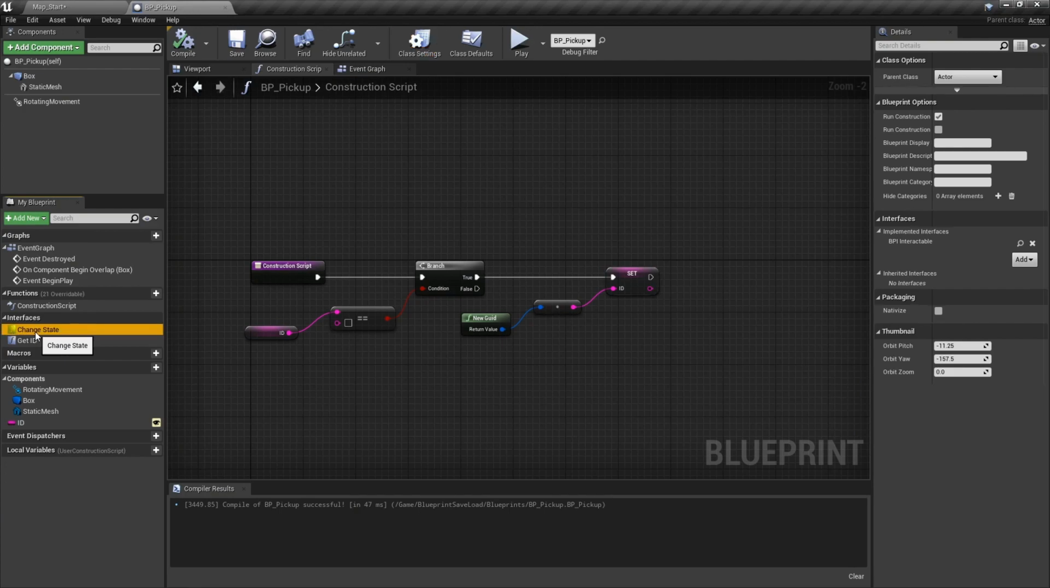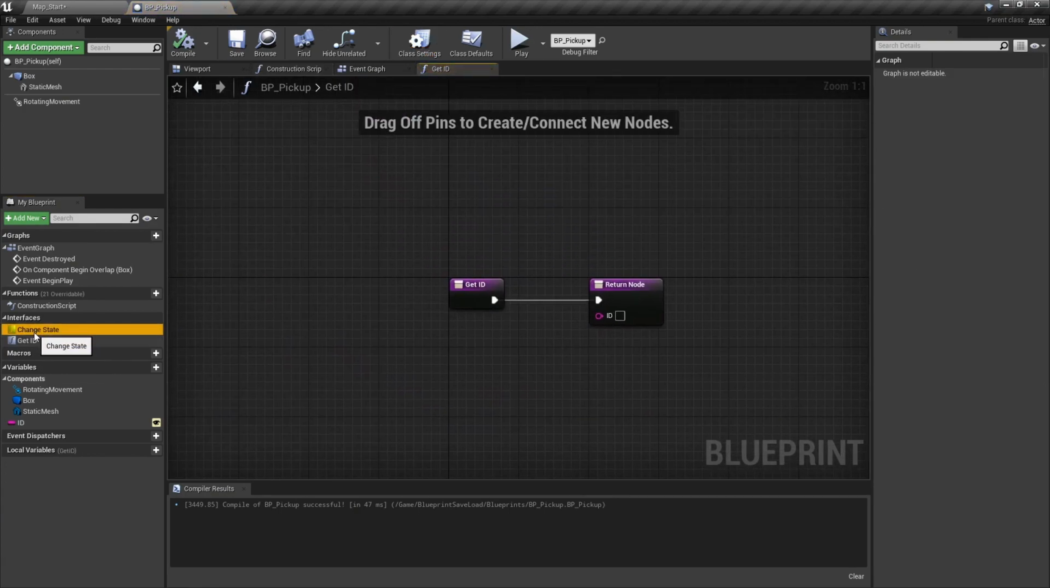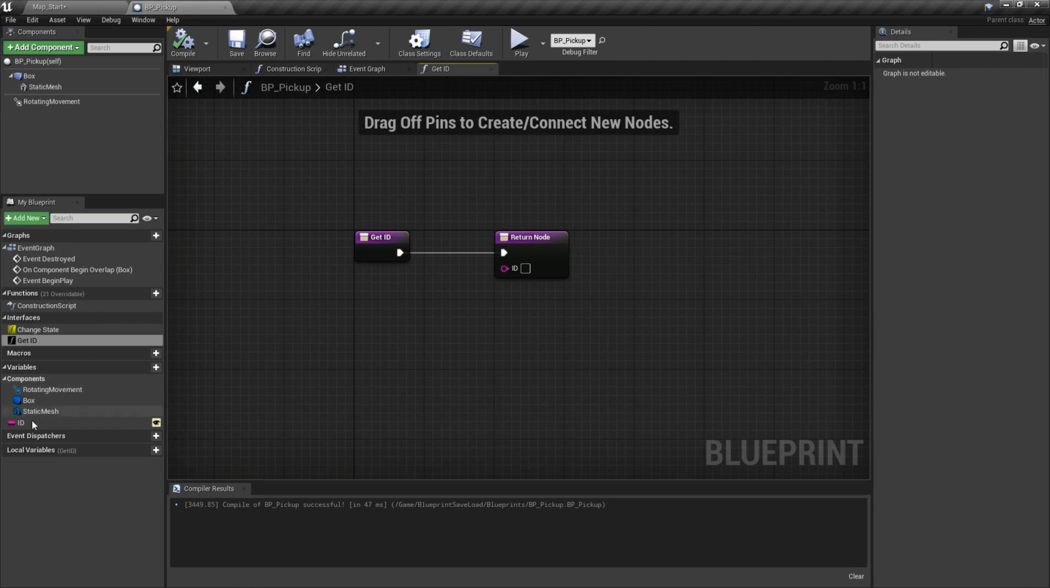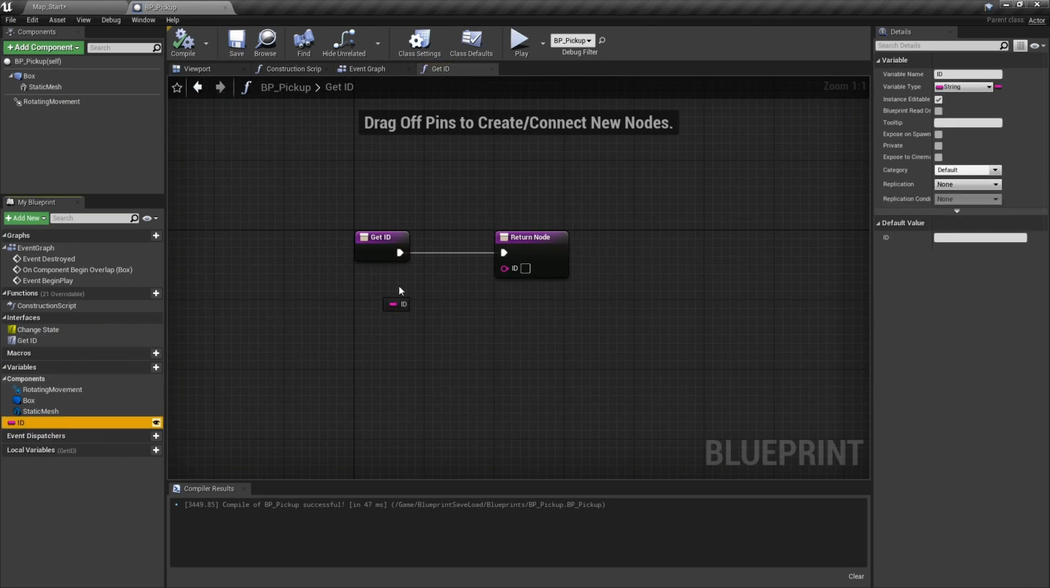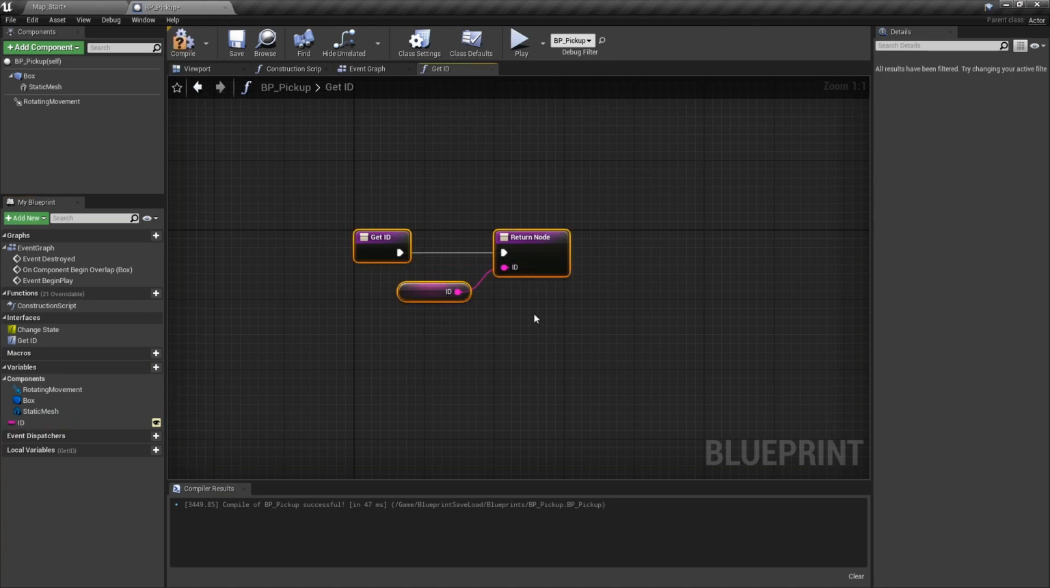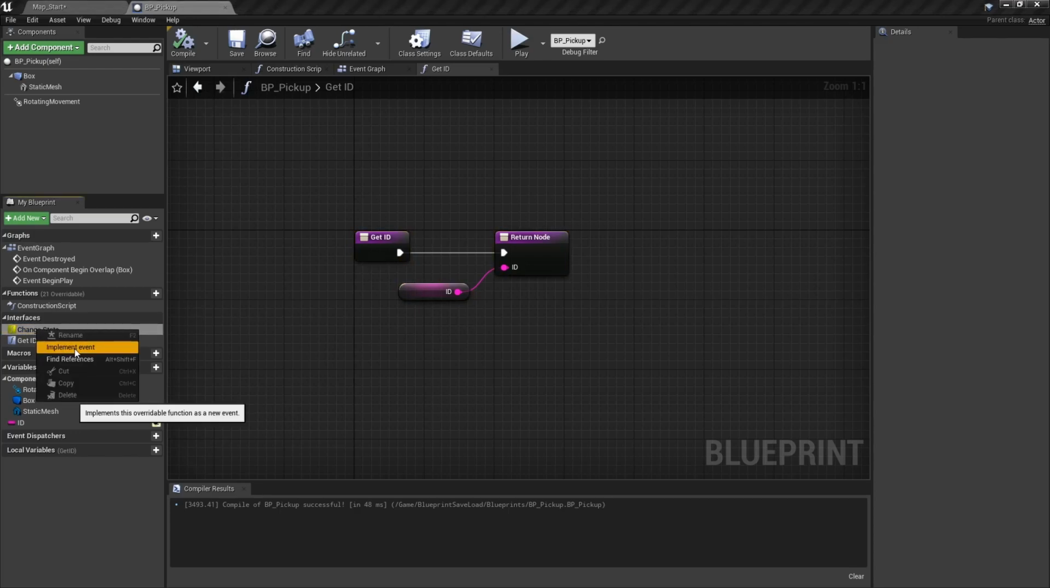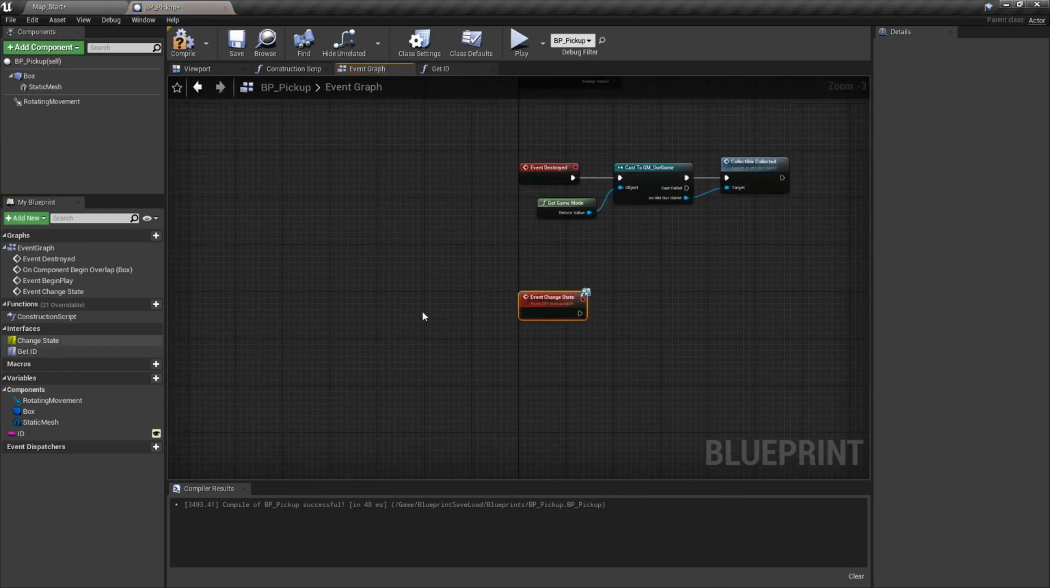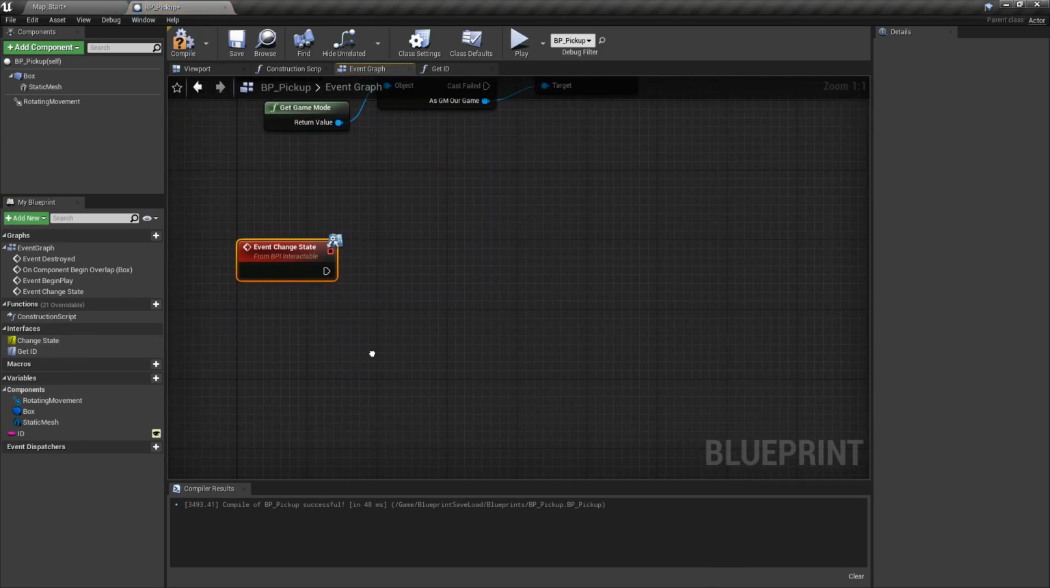If we double click on any of these, you notice nothing really works for change state because it's an event that's sitting in our project and we haven't set it up. But get ID is a function because it returns something and it's already ready for us to work with. Now it's asking us to return our ID. That's simple enough. We'll drag our ID out of our variable list and drop it onto the return node. And now whenever we call this, our ID is going to be returned to us. Okay, that's easy enough. What about changing the state? Well, we can right click on it and we have implement event. We'll go and click on that. And now we have our event change state ready to go.